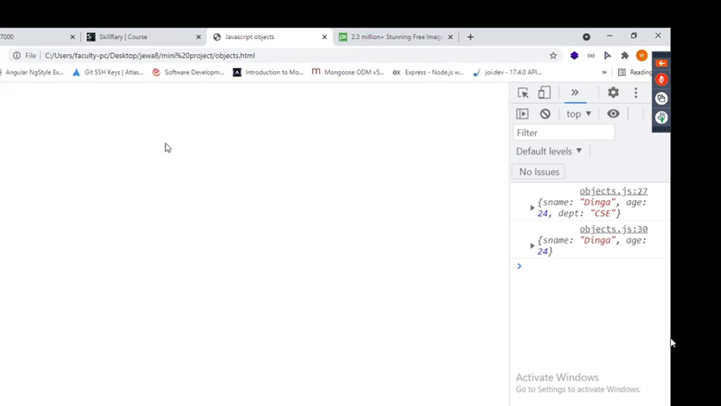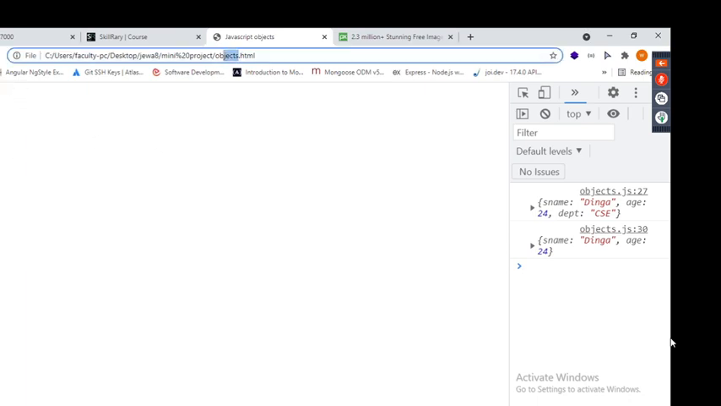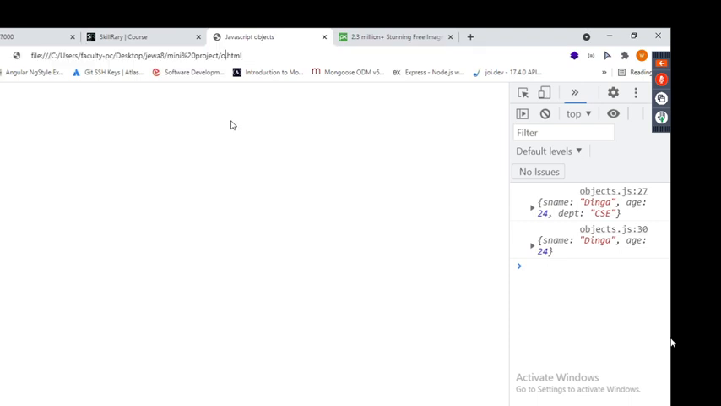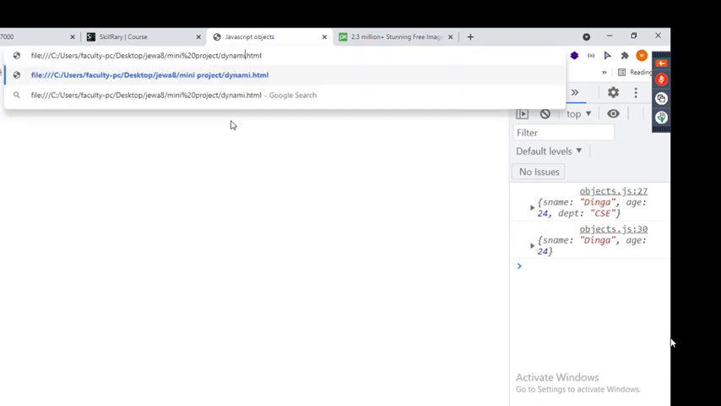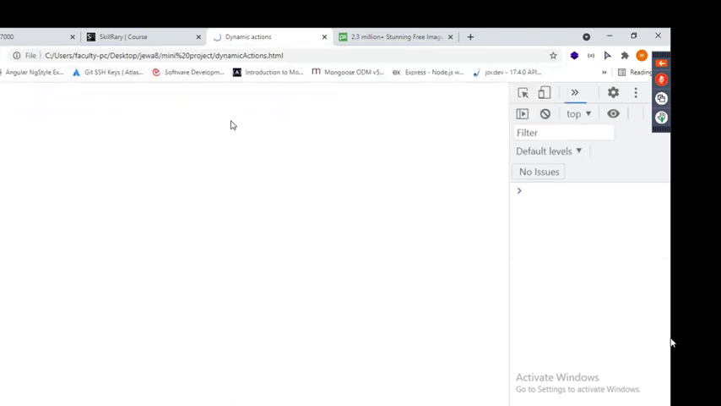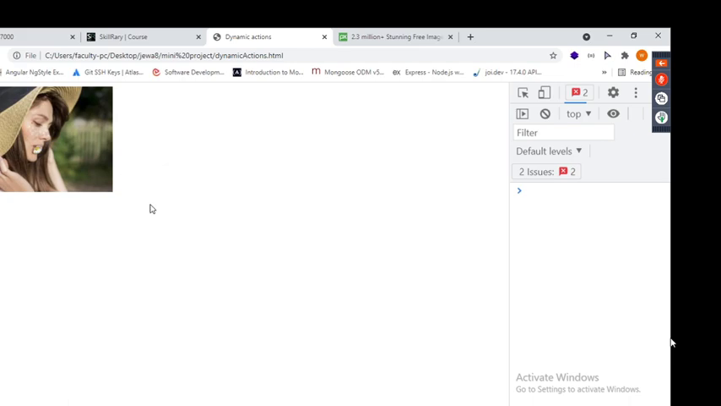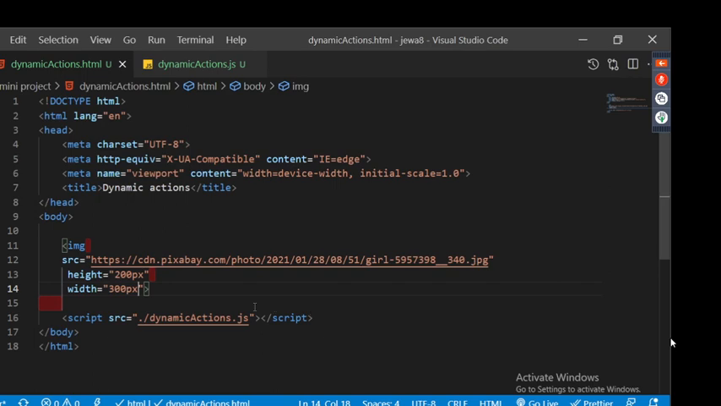Yes. Okay, this is object. So dynamic actions.html, I will pass. Dynamic actions.html. Okay, see, we got one image here. Yes or no? We got one image here, right? So now below this image, guys, I'll create one button.